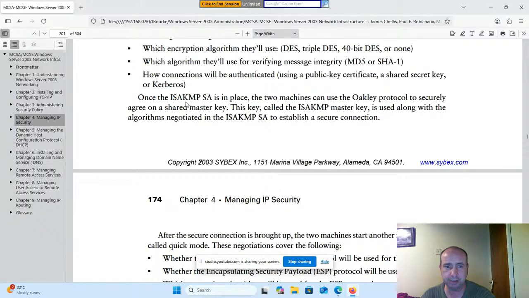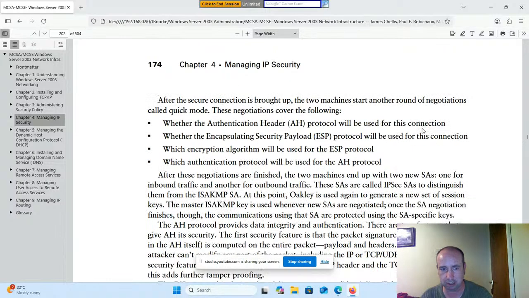Once the ISAKMP SA is in place, the two machines can use the Oakley protocol to securely agree on a shared master key. This key, called the ISAKMP master key, is used along with the algorithms negotiated in the ISAKMP SA to establish a secure connection.